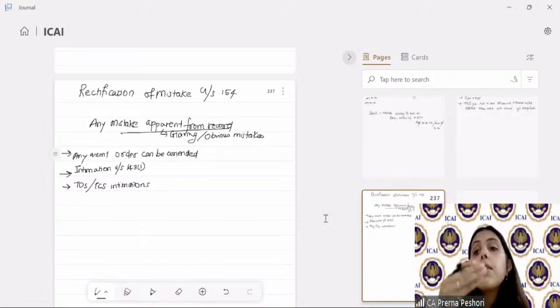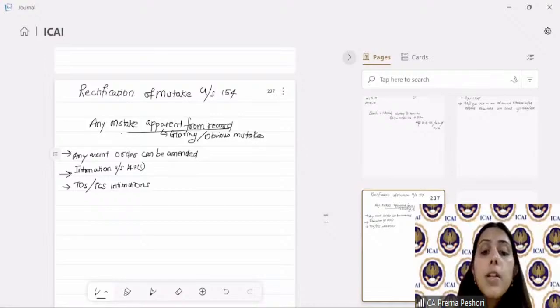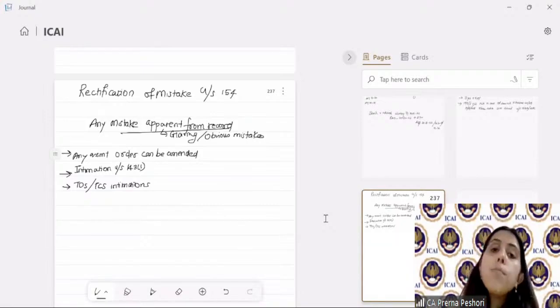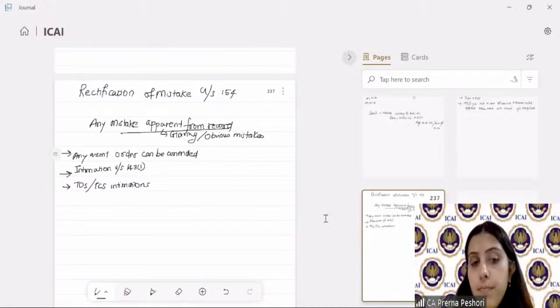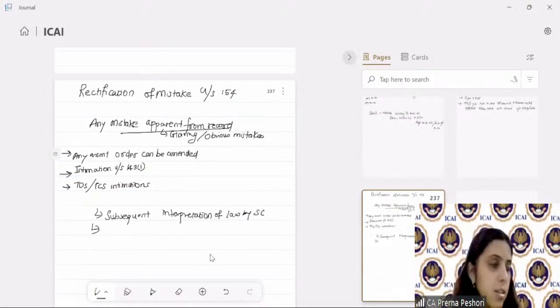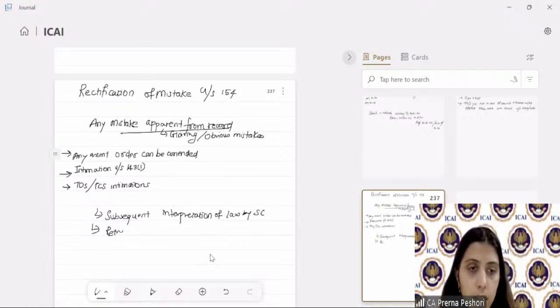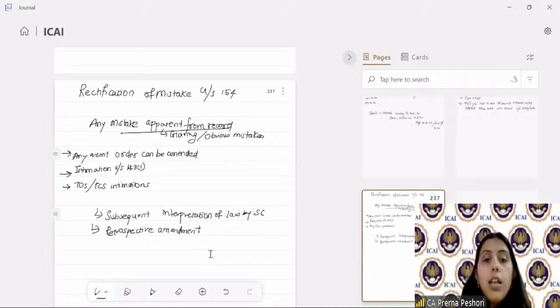Retrospective amendment of law. Say, for example, the assessing officer passed the order today, but there is a retrospective amendment in the law. That is also possible to be covered under rectification of order. Is that clear? So the retrospective amendment can be covered.